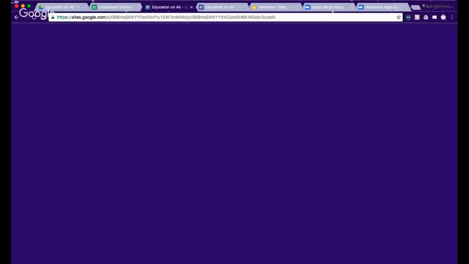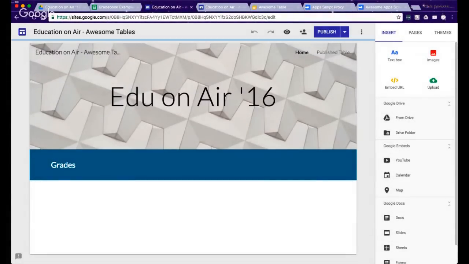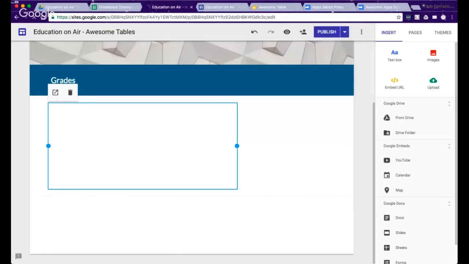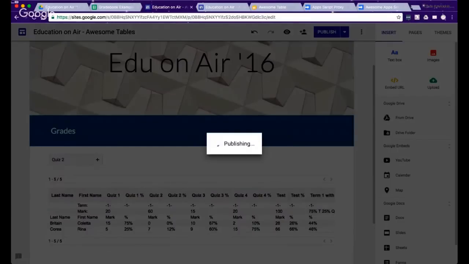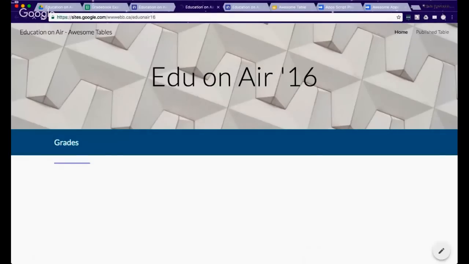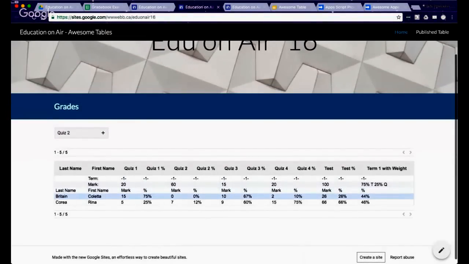So now what I'm going to do is I have a Google site. And in my Google site, I have this page called Grades. And what I'm going to do is double-click and go to URL. And I'm going to paste in my URL for my awesome table. Now I'm going to publish this. And I'm just going to view the published site. So now this page is embedded on my Google site. And you can see that these 2 students are the students that I can see.